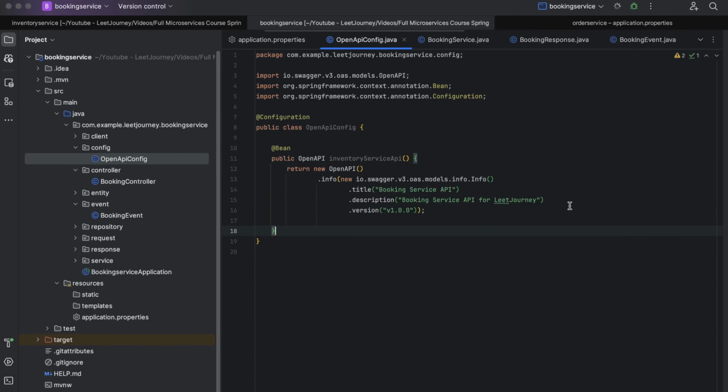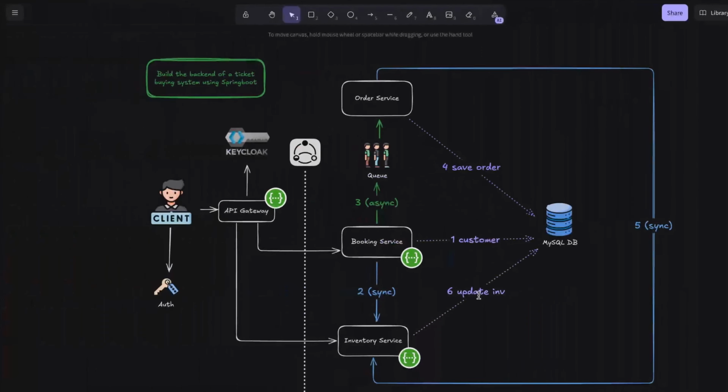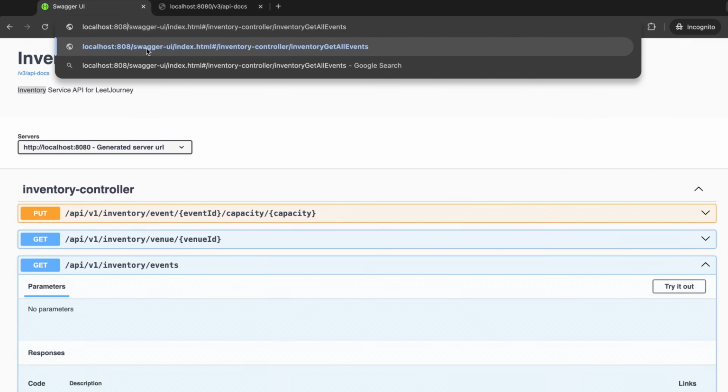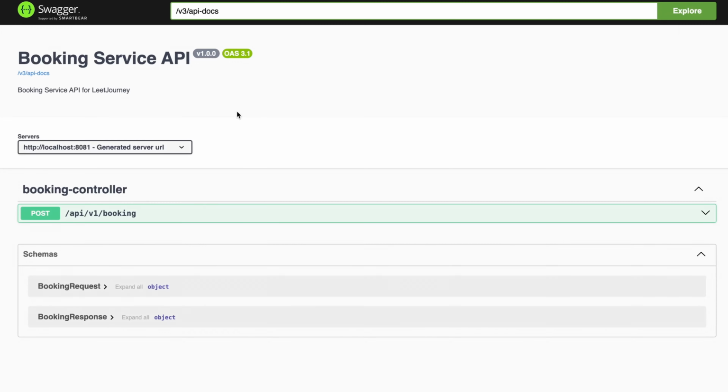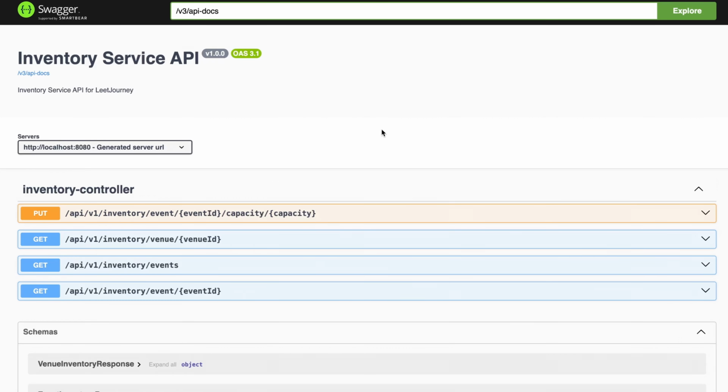If we now run booking service, so the application has started successfully. Instead of port 8080, we want to go on port 8081. And we can see we've got back the endpoints in booking service. In this case, it's just a booking API. I wanted to show you quickly something.